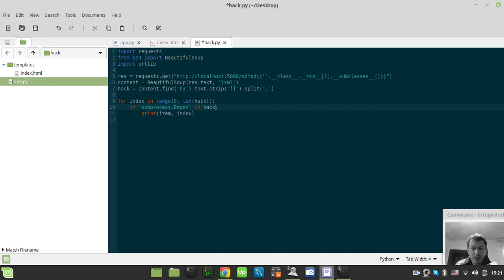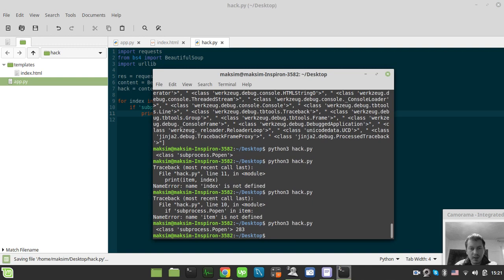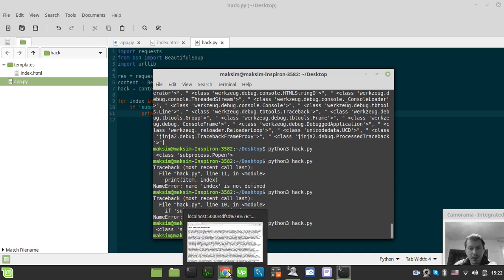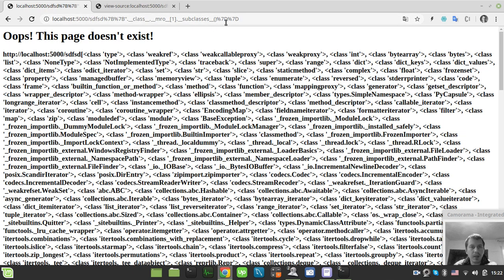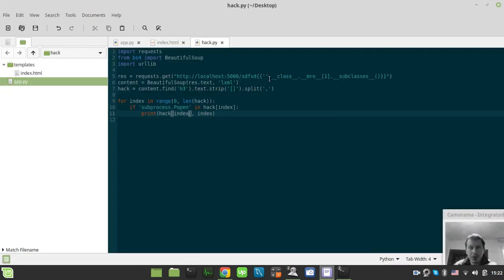In hack index, like this, print the hack index and the index itself, and we have the index of 283. So what this means to us is something really cool here. If we just go back to our browser, let's grab this URL again.